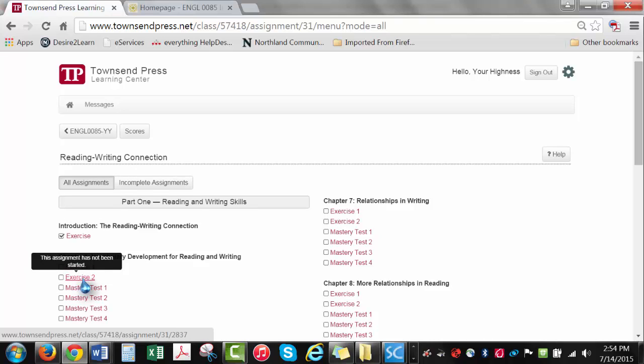A note of caution here. If you select an exercise after you have already completed it, your old score is erased, so stop when you get to 100%. We're going to select Exercise 1 under Chapter 1.